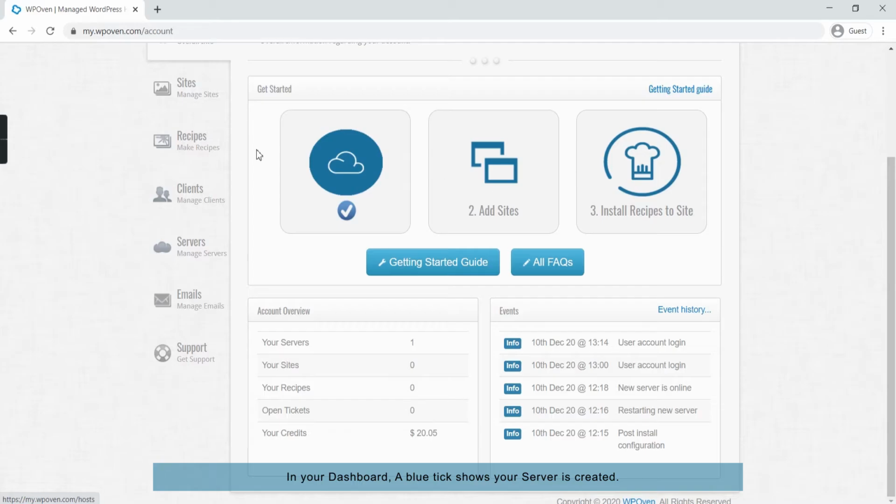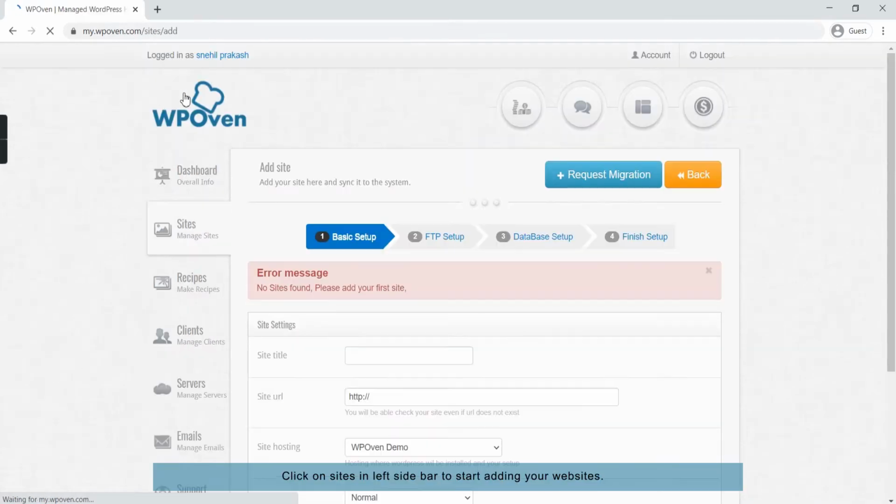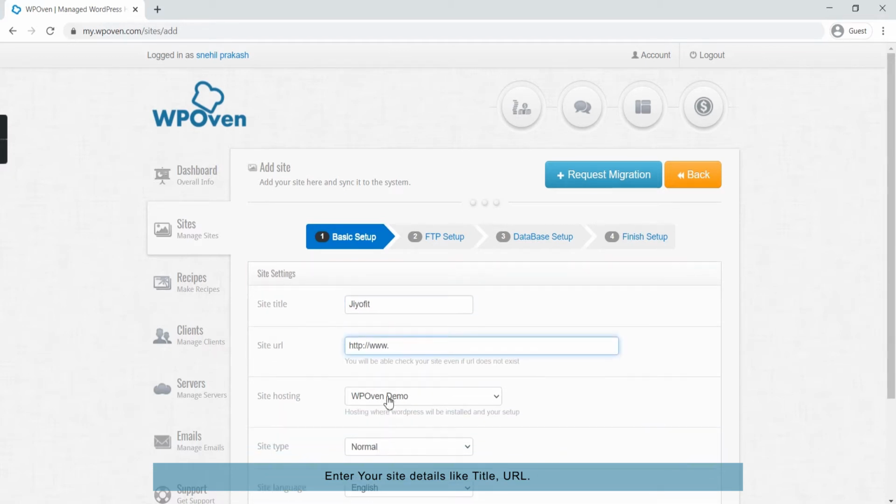In your dashboard, a blue tick shows your server is created. Click on Sites in the left sidebar to start adding your websites. Enter your site details like title, URL. Select the server that you created.